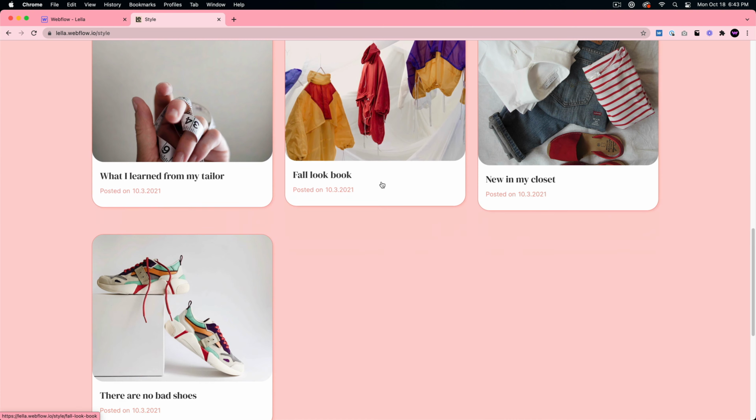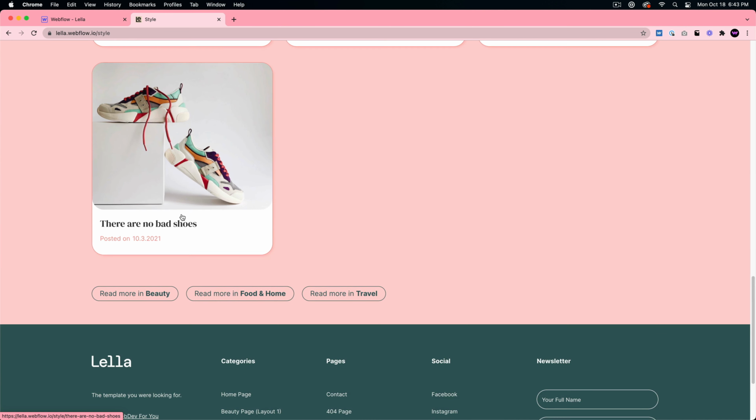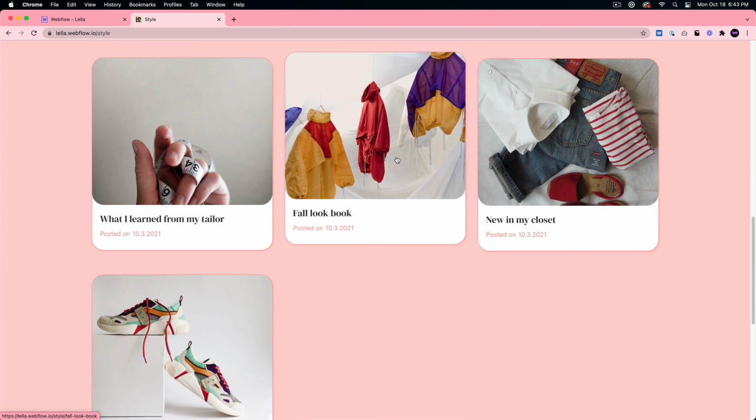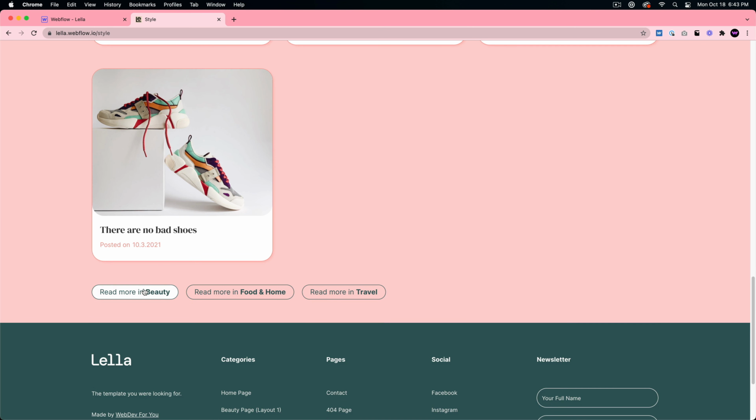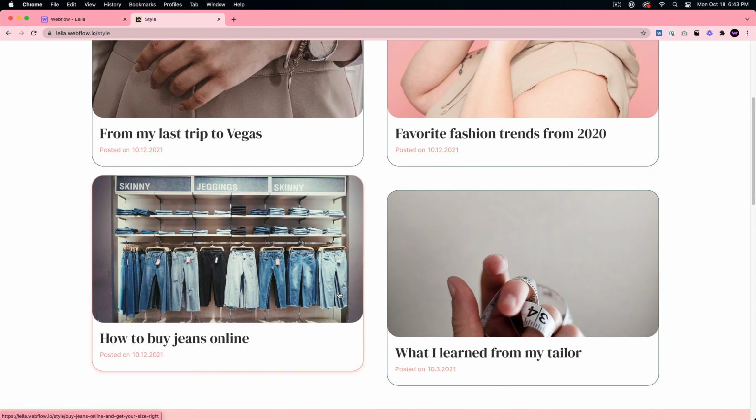We have other posts here as well. So this is another kind of design element that you can use for your blog cards. And then we have this style for the categories, and they're more like buttons.